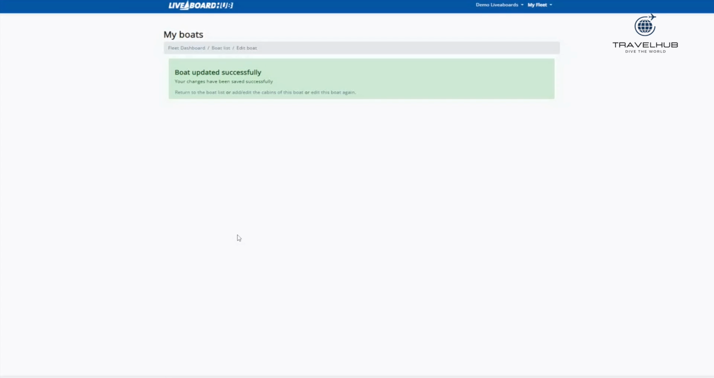As easy as that. Once we've done that, we can return to the list of boats and add more boats if we need to, or we can add or edit cabins for this boat. So we're going to go ahead and add some cabins to our boat, the MV Octopus.